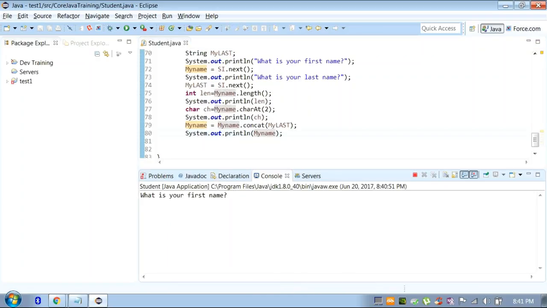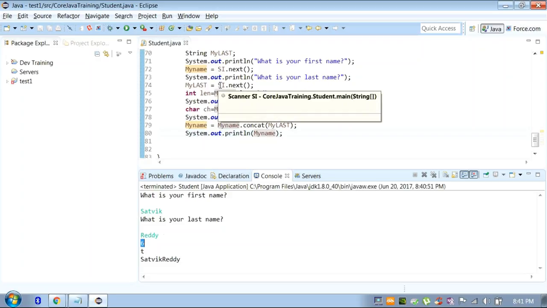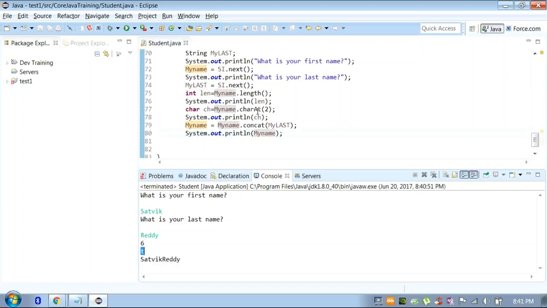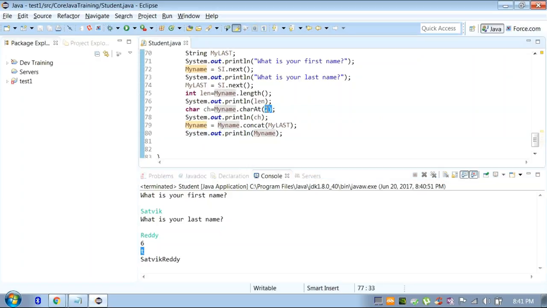So what is your name? Your name is Satvik. What is your last name? Reddy, R-E-D-D-Y. Okay. So it's saying the length first, right? Six. Six is the length of what? The first name? Yeah, first name. And T is what? T is the charAt 2, right? Character at 2. I will explain to you later why it's saying T and not A.